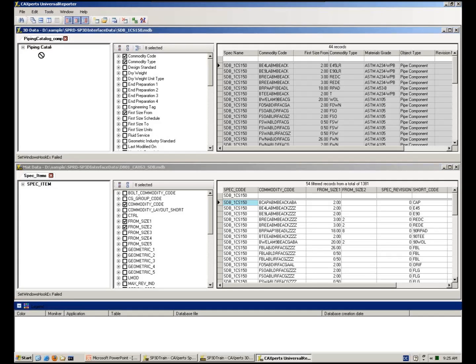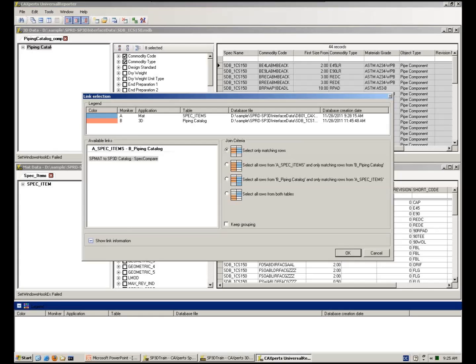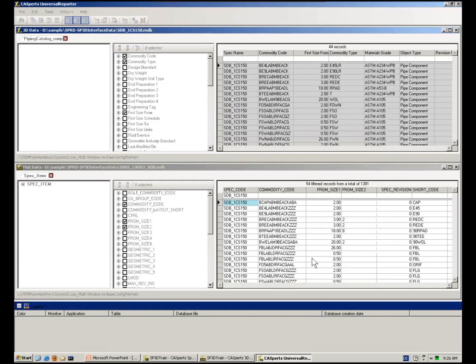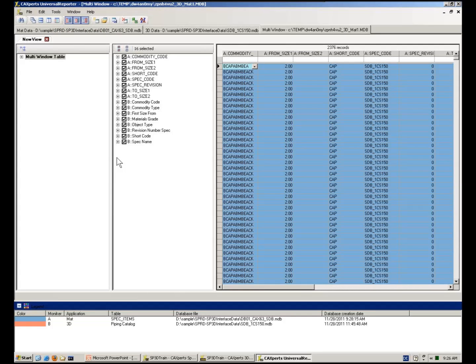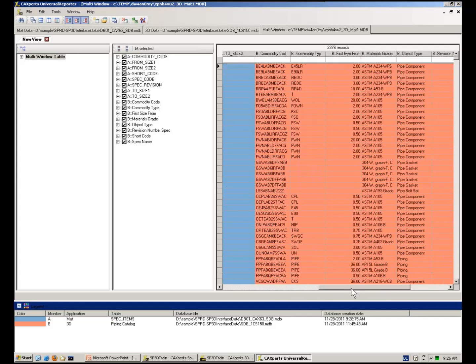So for this, I drag and drop my data from 2D or from reference data to the data from 3D. In the background, there is a linked database. In this linked database, the criteria for comparing the specs is the spec name itself. We see this first application is from Smart Plant Materials. The second application is from 3D, and I want to have the matching rows between both tables, and a new window comes up, with all the relevant data from Smart Plant Reference and Smart Plant 3D.